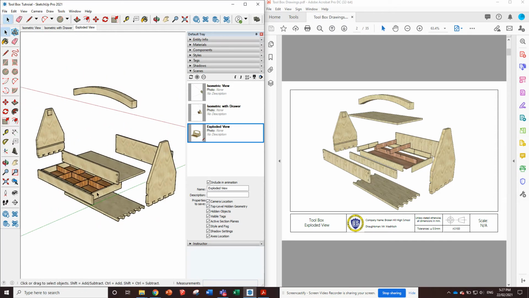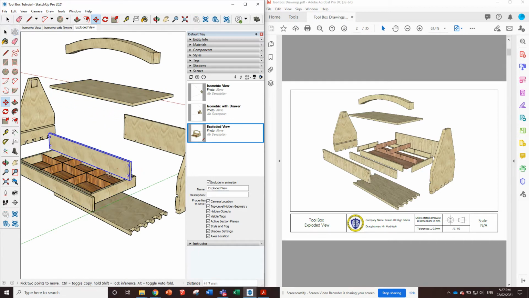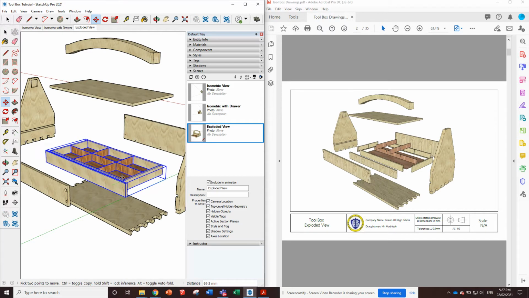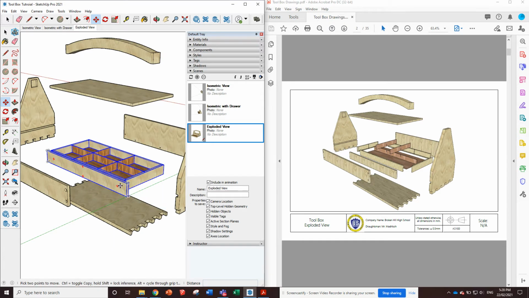And then okay, so here we can move the shelf up, and yeah, you just got to play around with it until you've got an isometric view that you like the look of, I guess. I might move this back a little bit. Now, this is all a group, and I can explode that further so it looks like that. We just need to right click and click explode, and then escape.